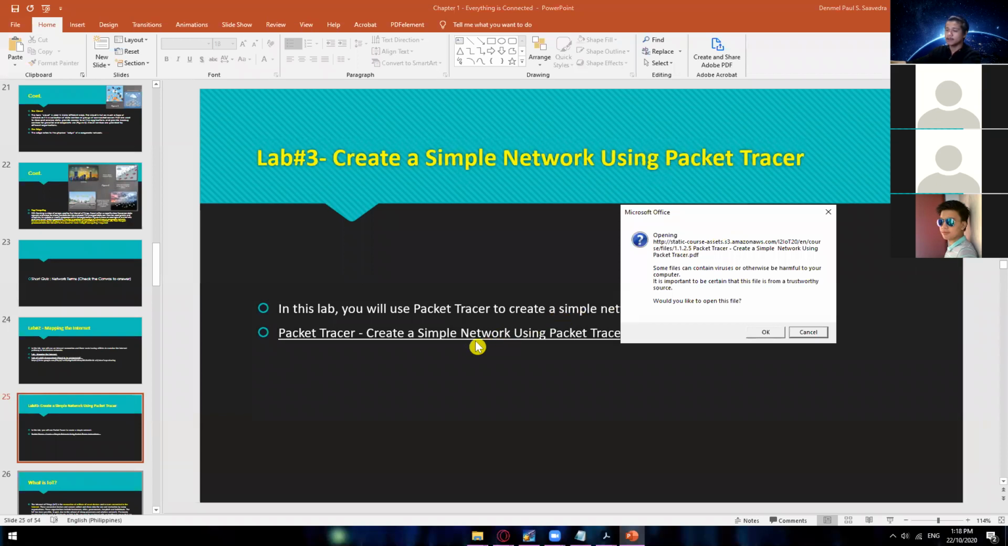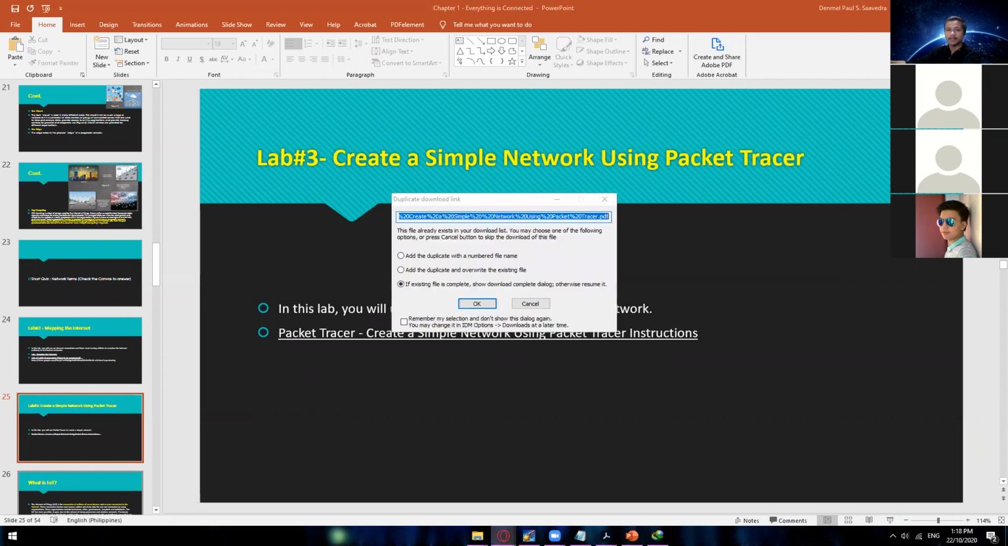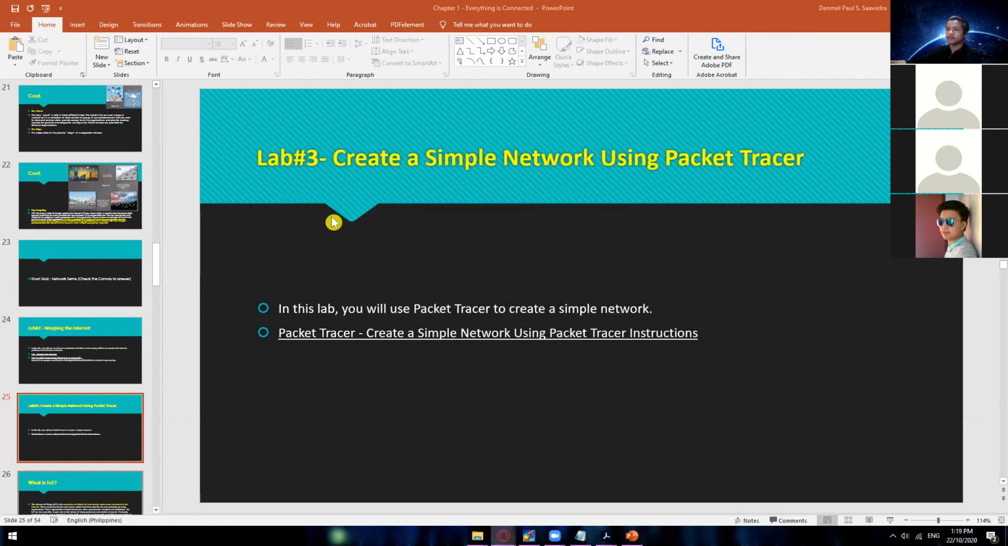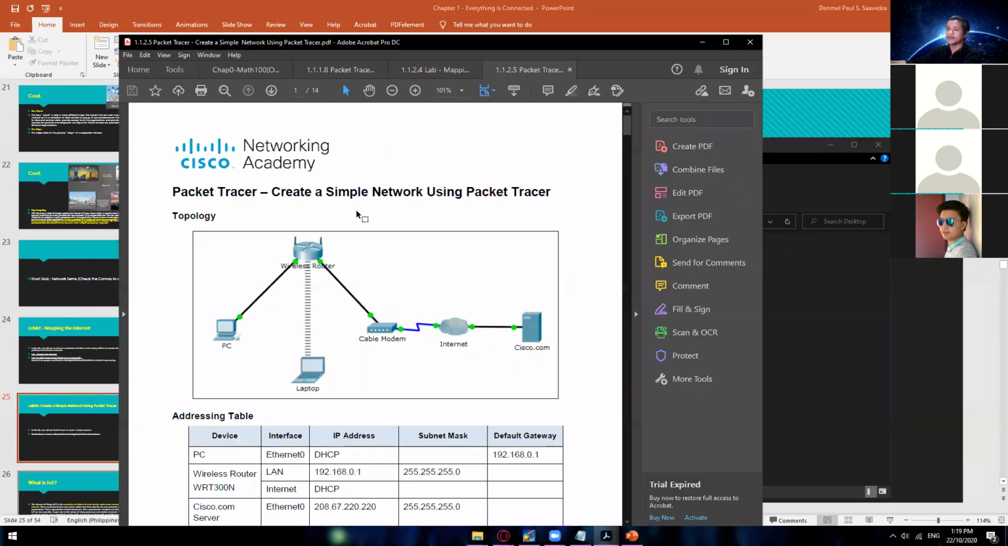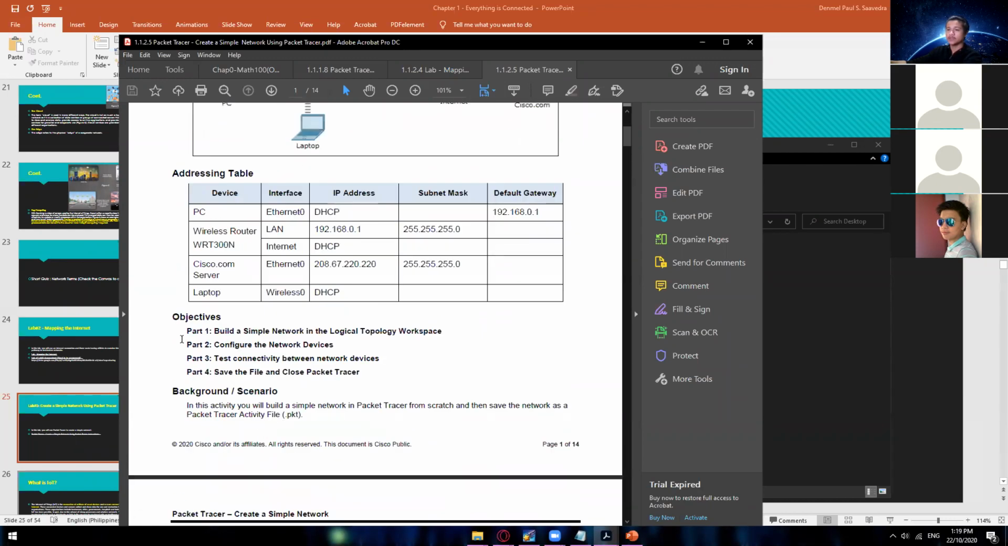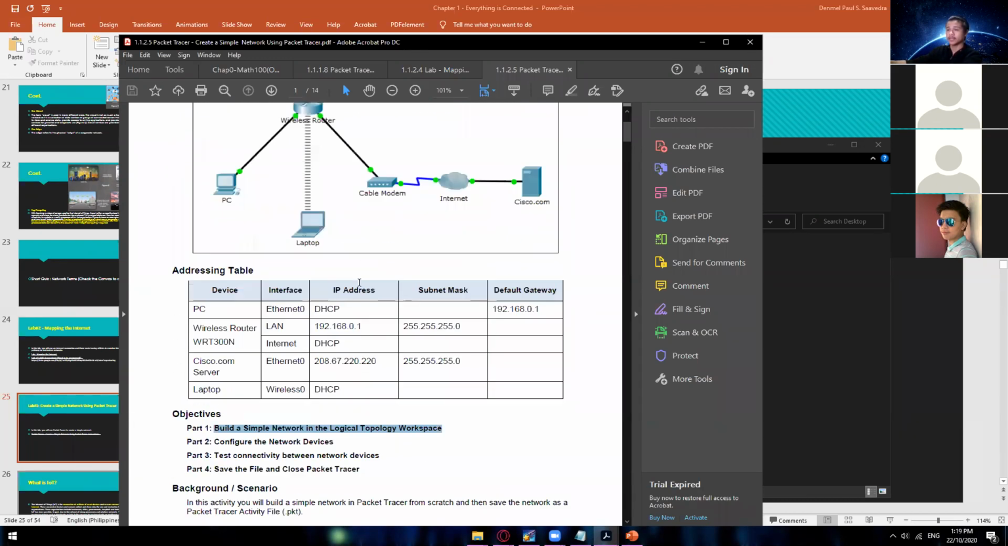So, again, just control and then left click to download this link. Okay? And then, ayan. So, na-download ko na kasi kaya existing file yung nagpapakita. Pero ito yung instruction ng laboratory number 3. So as you can see right here, meron lang tayo 1, 2, 3, 4, 5, 6 components. Okay? And then ito yung mga sample or addressing table ng each of those components. And then yung objectives. So again, your first objective is build a simple network in the logical topology workspace. Ganito, parang ganito yung gagawin nyo.